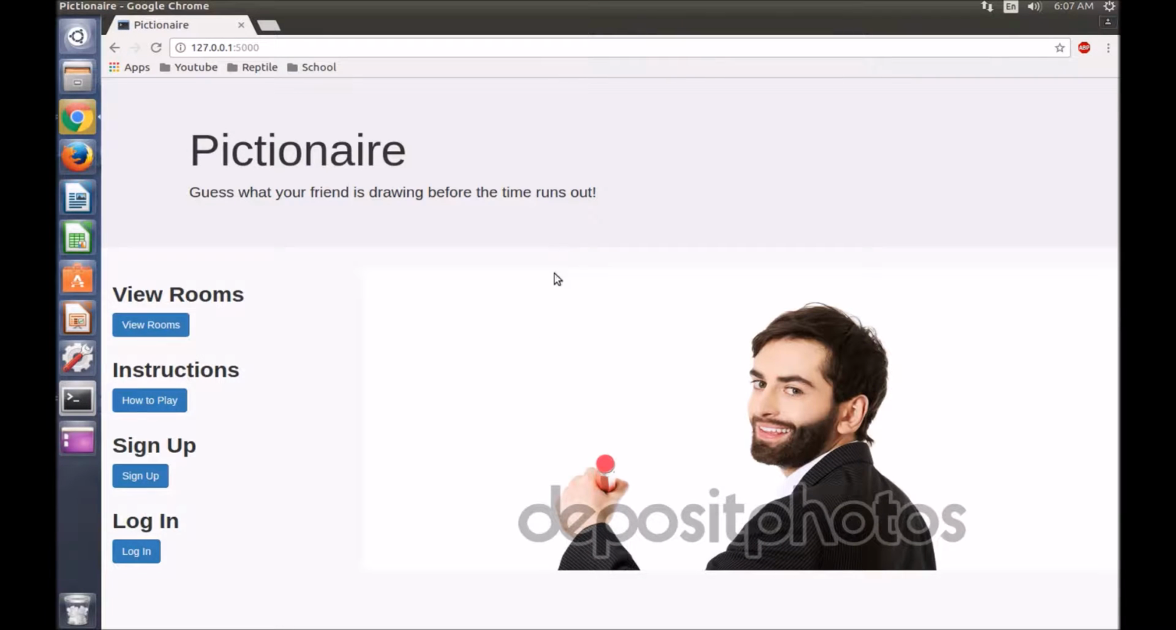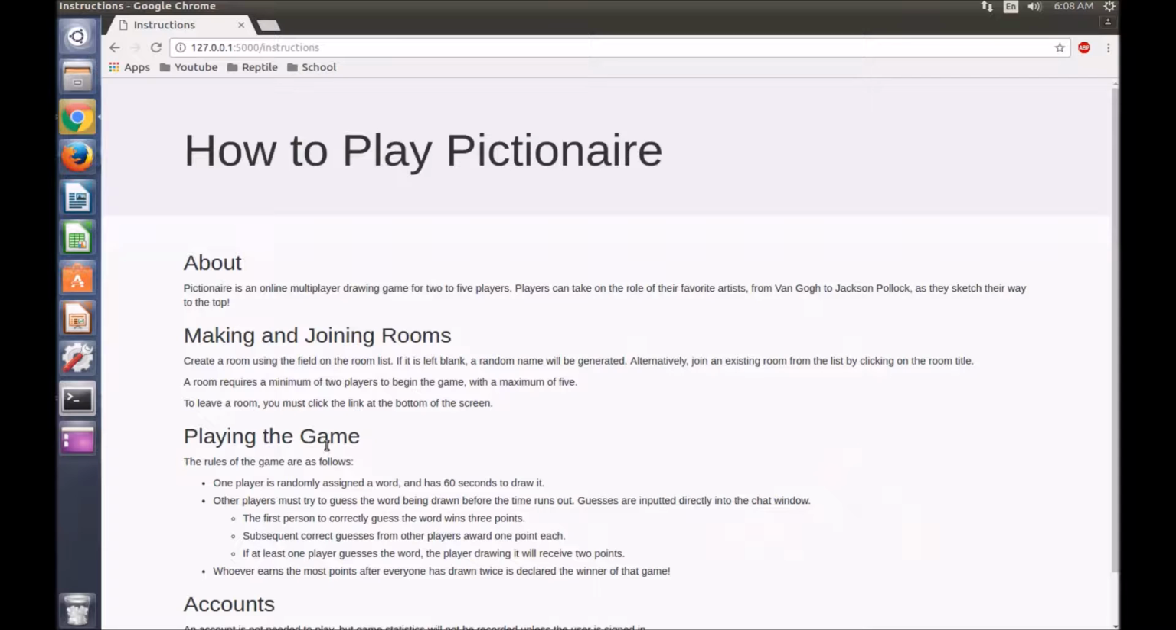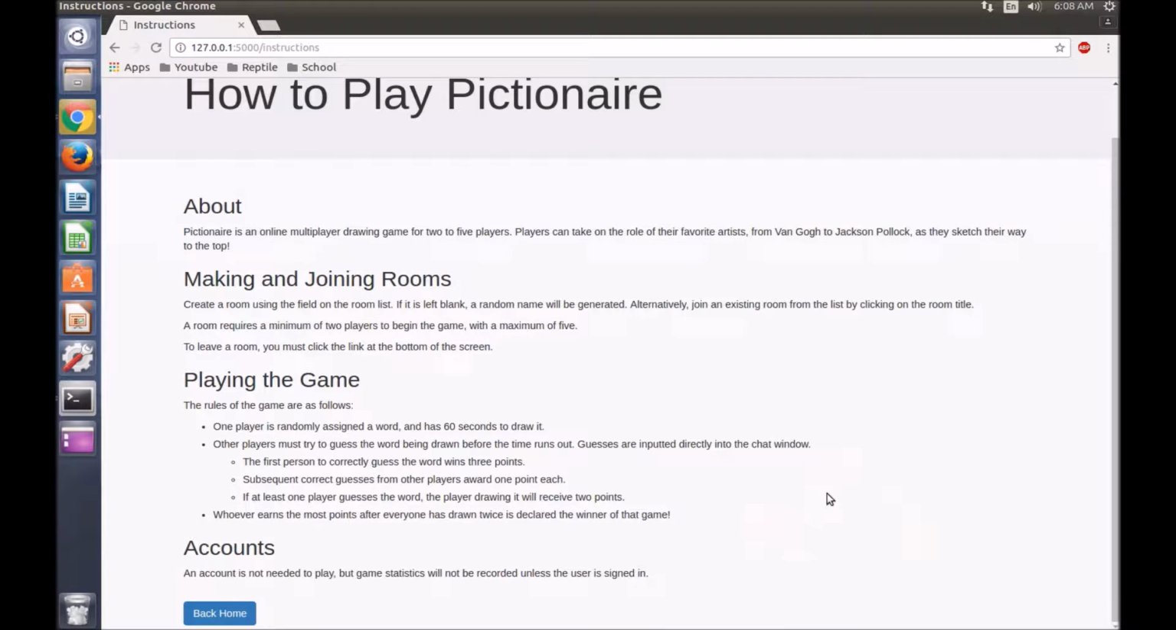Welcome to our game of Pictionary. On the right you can see our wonderful picture of a marker man, and on the left we have a bunch of links for you to get started with our game. So we can start with the instructions, because that's how you get started with our game of Pictionary. Our rules are slightly different to a game of Pictionary, but we did model it after that.